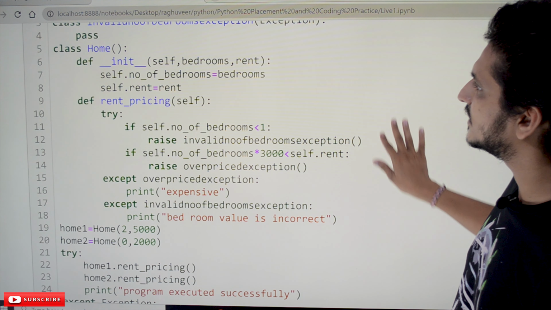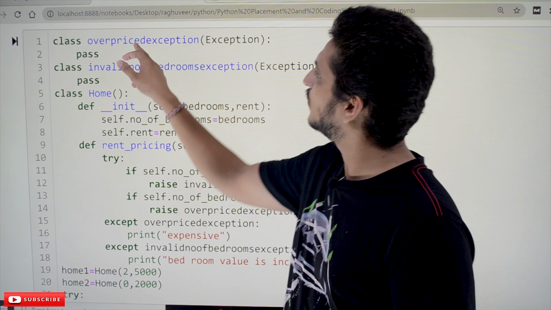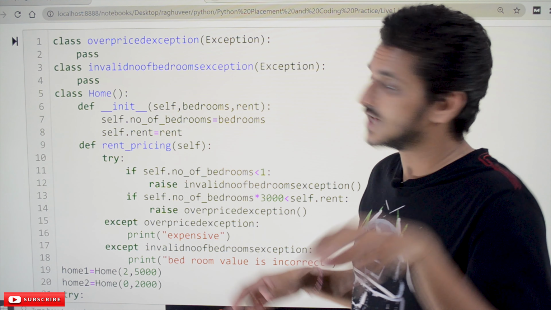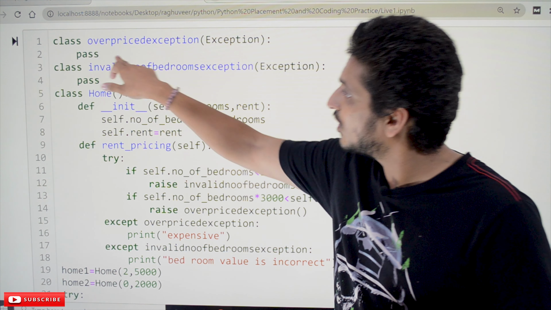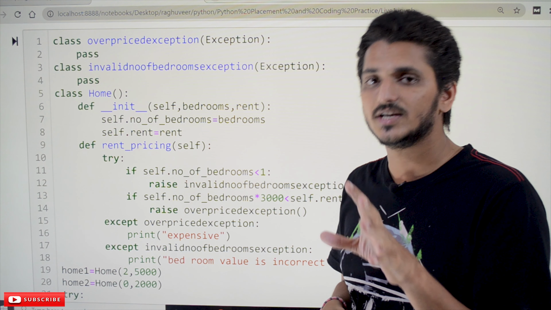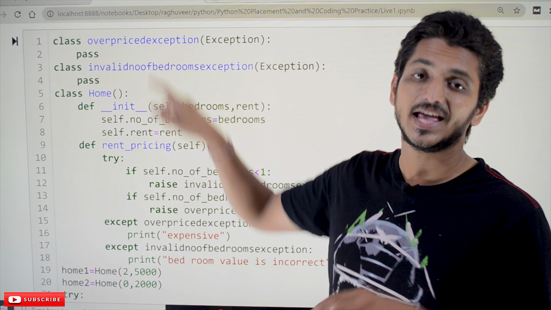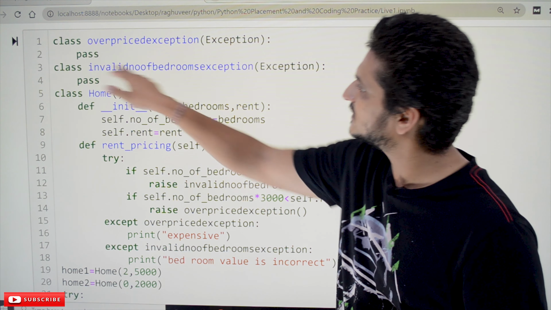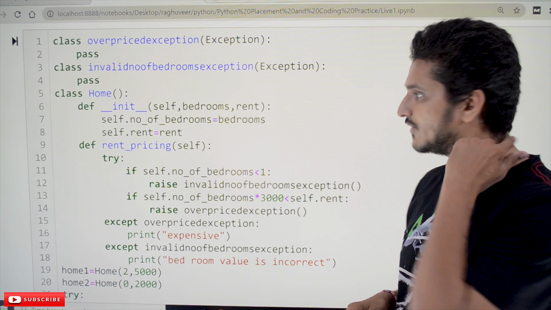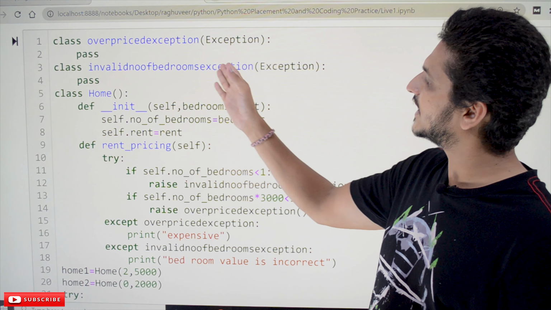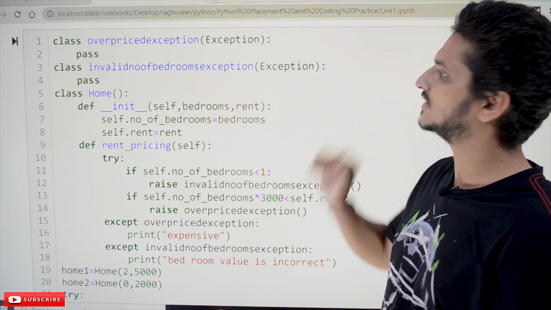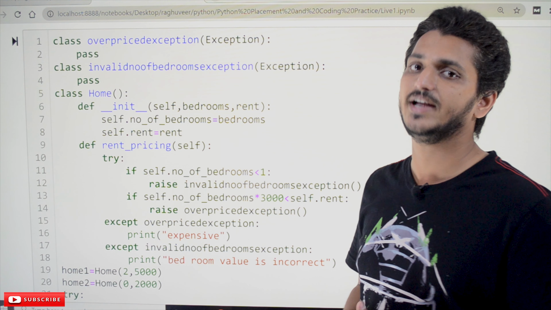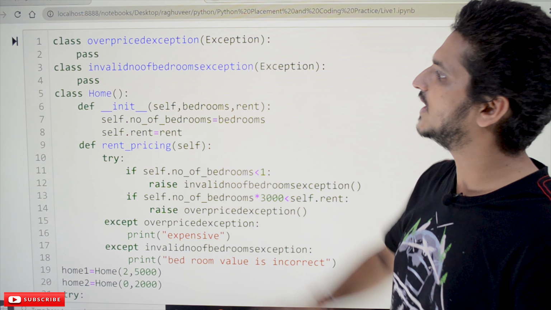What they are showing here is class OverPricedException. They are inheriting the Exception class, means they are doing a user defined exception. They did not mention the body of the class, they just mentioned it as pass. They have defined a user defined exception called OverPricedException. And second one, class InvalidNumberOfBedroomsException. They have defined another user defined exception, inheriting the Exception class. So we are having 2 user defined exceptions named OverPriced and InvalidNumberOfBedrooms.